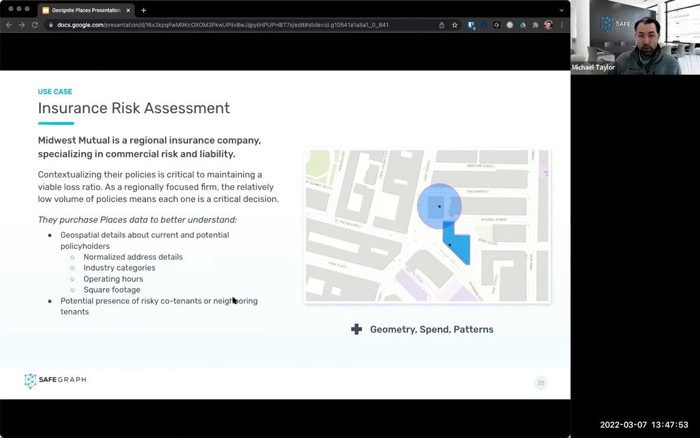Because they're a regionally focused firm, their margins are even tighter than those potentially of a larger, more national firm, right? They've got fewer policies written, which means a mistake on any given policy can be even more detrimental. So what they need to know is effectively about any given policy holder, whether it's the policy holder themselves or just the general area around said policy holder, what details can be provided that help them understand whether or not this specific business is outside of the norm, right?